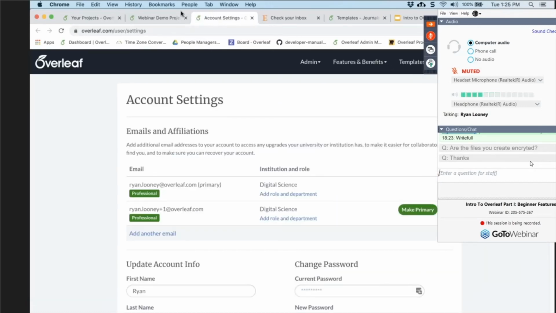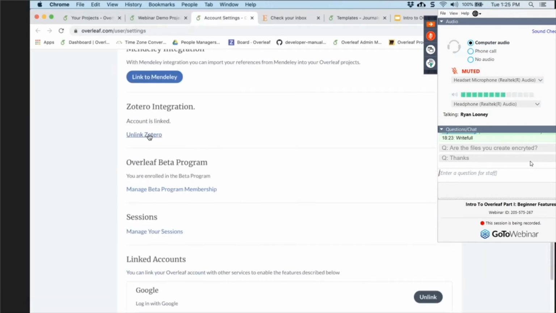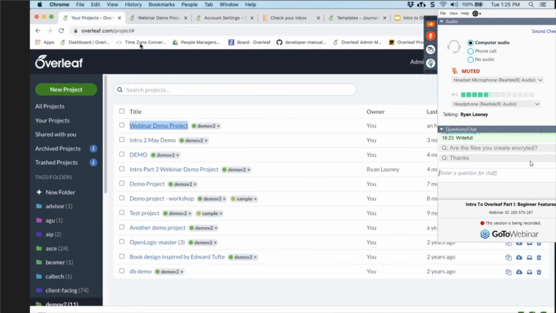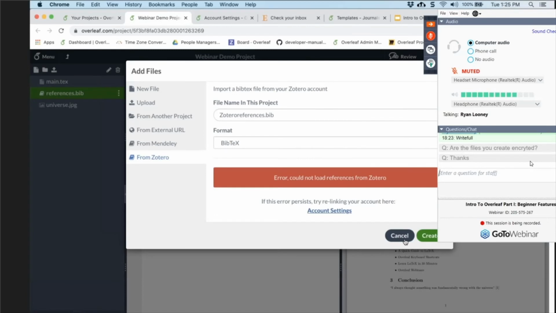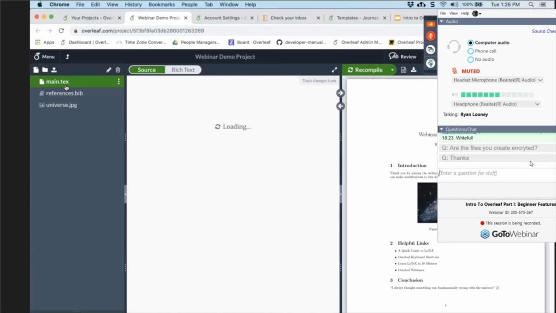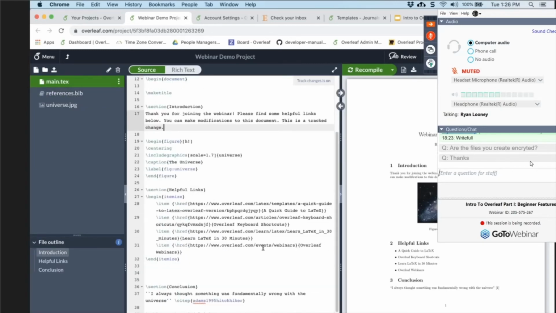Again, we can just unlink and relink, and that will solve it. But I'm not going to take the time to do all that relinking right now since we're so short on time. So thanks for your patience on that one. We do have some help articles about that if you're interested in seeing step-by-step that I didn't have time to do today.